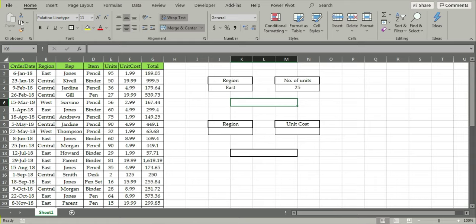Let's start today's video. So here is our sample data. We'll take our example that we need to get the sum of the numbers in column G, which represents the total, but which are meeting certain criteria. Actually, two criteria we have. First, the region should be East, and the second one is the number of units should be greater than 25. Since we have two conditions, we cannot use the SUMIF function. Instead, we will use the SUMIFS function.